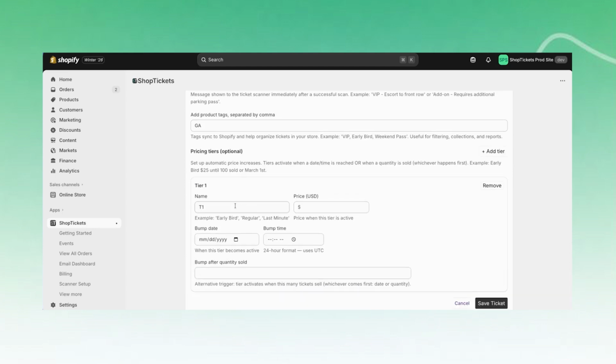We can add pricing tiers if we want. For instance, Tier 1 price can be set to $30. On the date 1/5/2026 at 2 p.m., we can increase the price. Or if we sell 100 tickets, we can bump the price then.